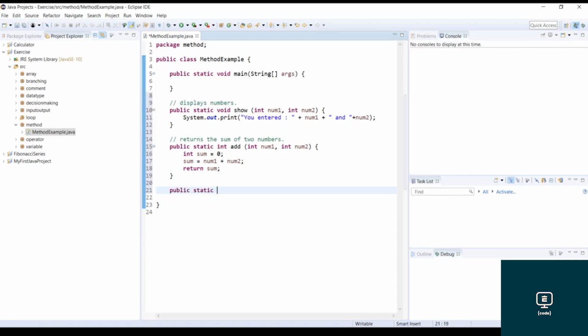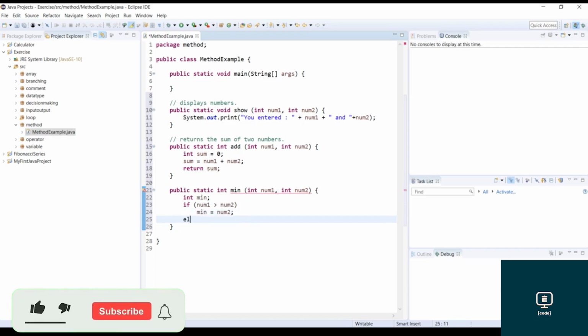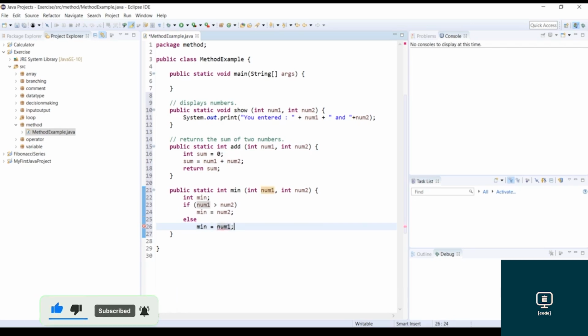So now let's declare another static int method, min, with two int parameters, num1 and num2, and it returns the minimum of two numbers. Now in the method, we'll declare a variable, min, with int type. And if number 1 is greater than number 2, then we assign num2 to variable min, else we assign num1 to variable min. And then we return the variable min.